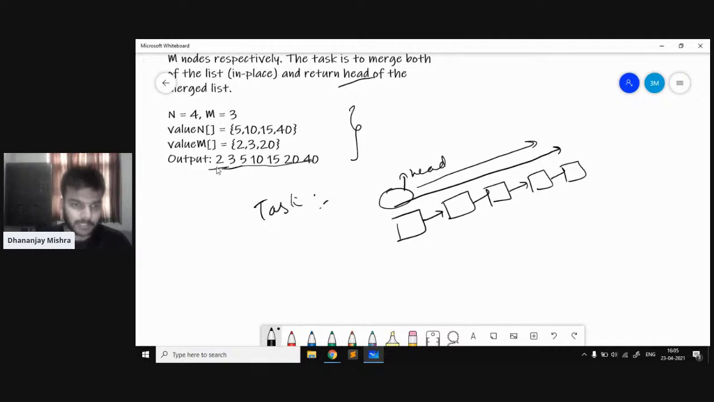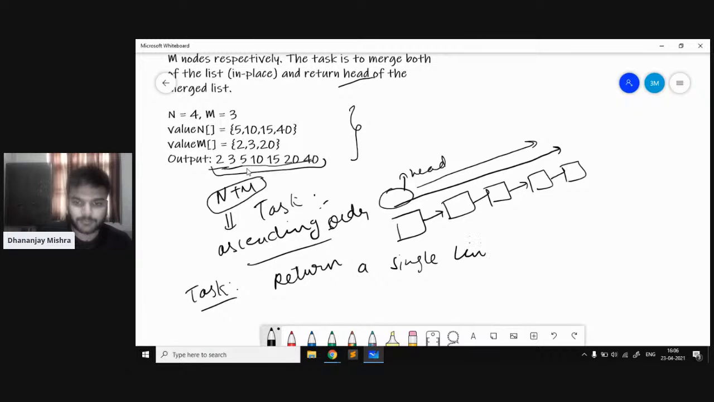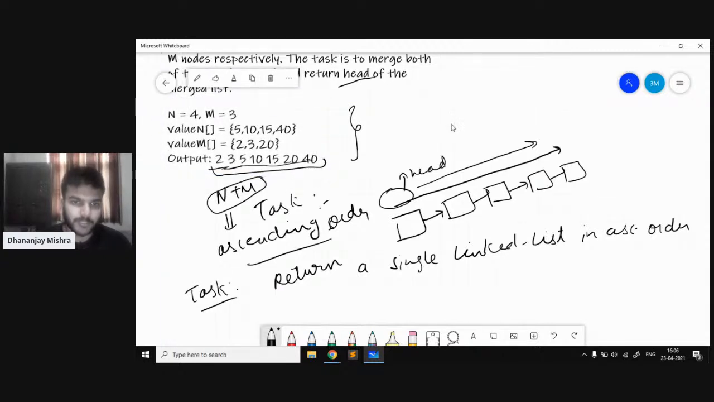Our output is a single linked list consisting of all the nodes, that is n plus m nodes, and all these are in ascending order. So this is our task at the end of the day: we have to return a single linked list in ascending order, right? And I'll repeat, we have to do it in place, right? This is the main crux of the problem that makes this problem statement very interesting, that we have to do it in place.